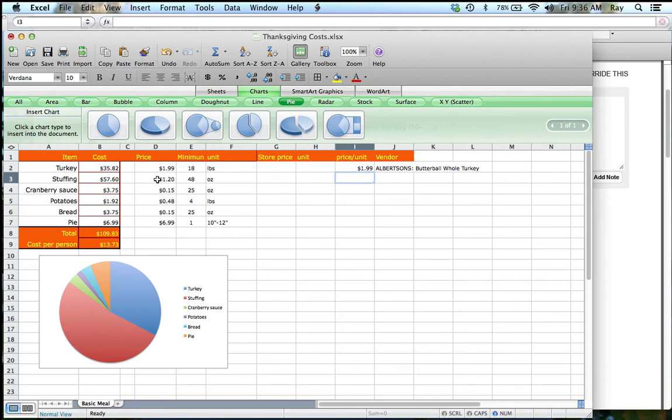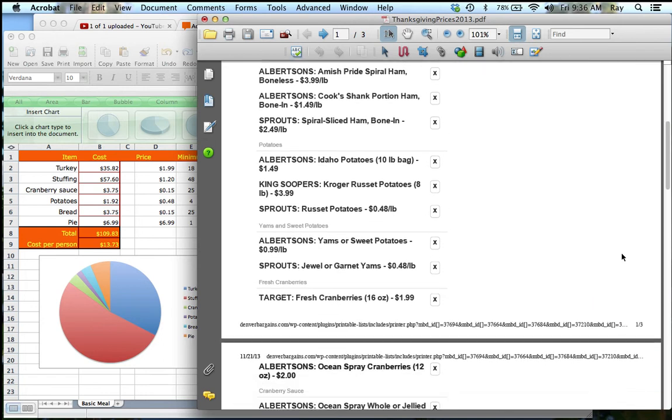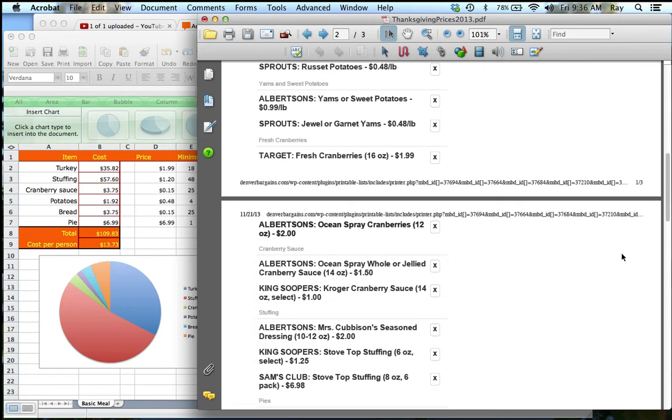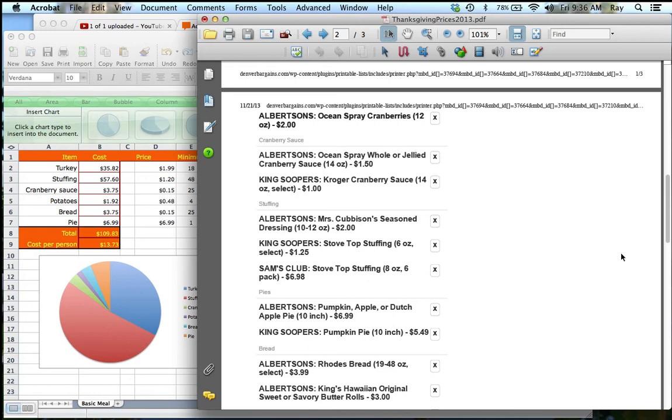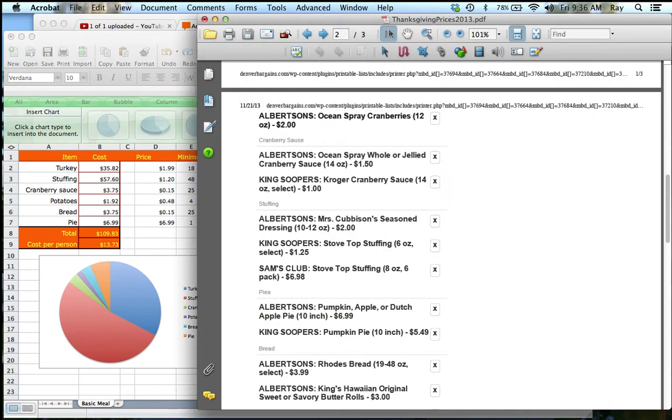The stuffing, not so much. Let's look. I'm going to pick a stuffing here. So I'll go down to sweet potato, blah, blah. There's the stuffing. I like Mrs. Cubberson seasoned. I'm just going to select that first line, copy it, and paste it. Now, it says 10 to 12 ounces. Just use the larger number. So there's 12 ounces, cost us $2.